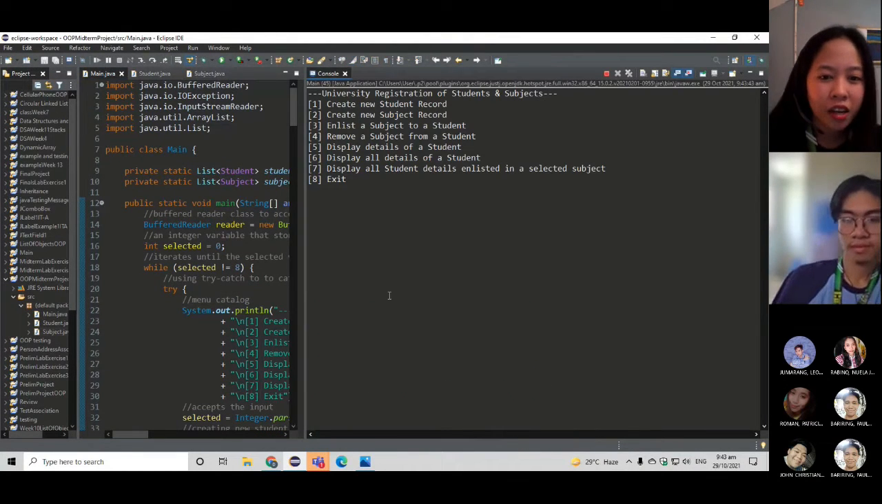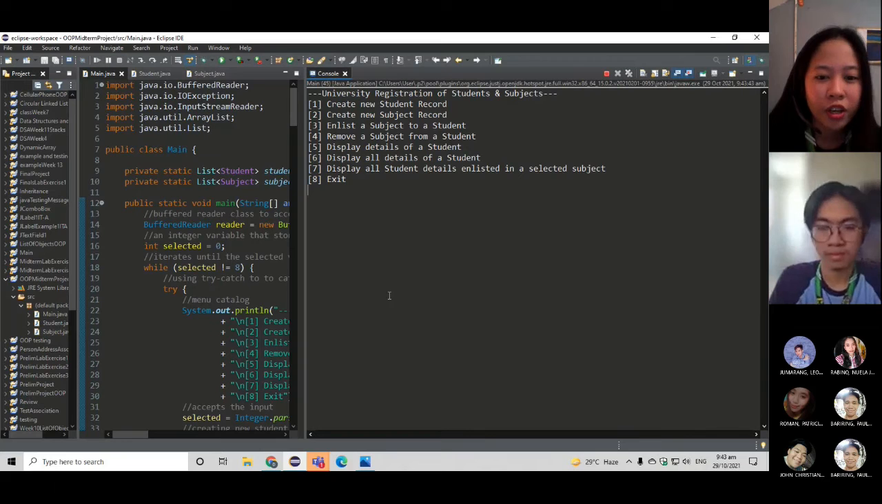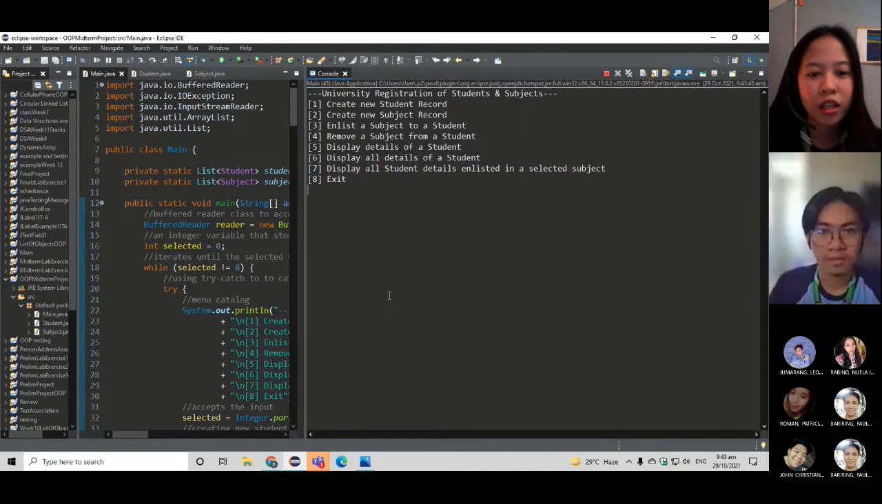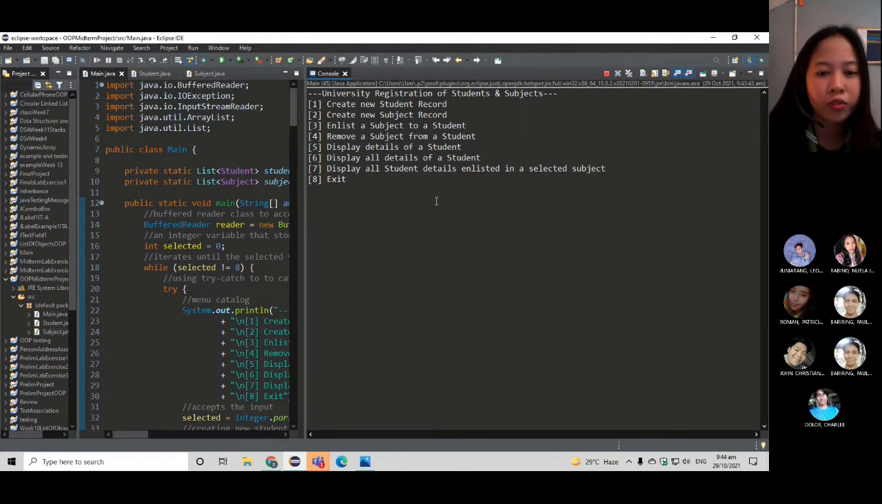My name is Rinoa Cyril Almodovar, and let me show you what it looks like when we first run the program. The program for university registration of students and subjects will let you choose among the following 8 options. First option lets you create a new student record, and option 2 will let you create a new subject record. Option 3 lets you enlist a subject to a student, and option 4 removes a subject from a student.